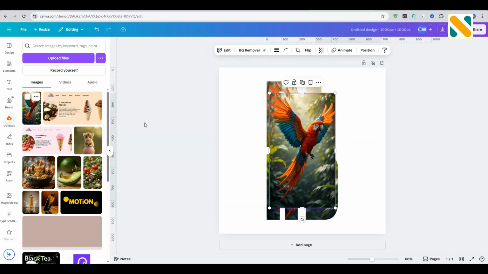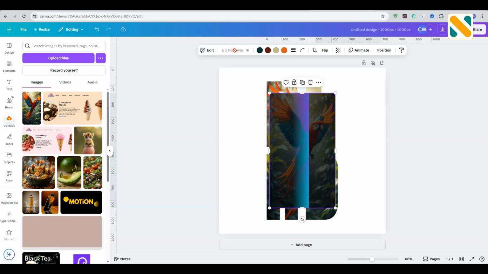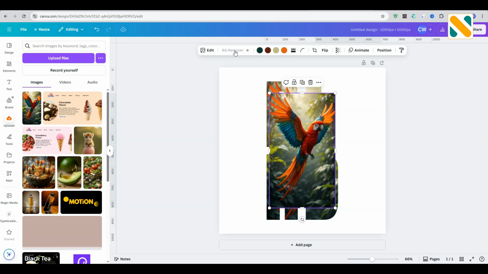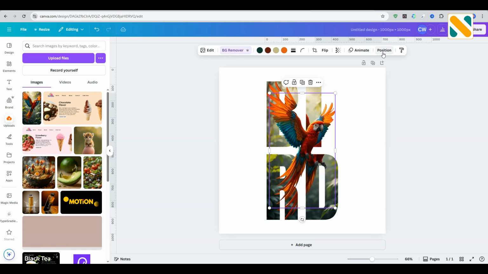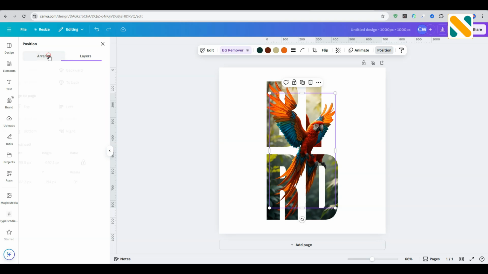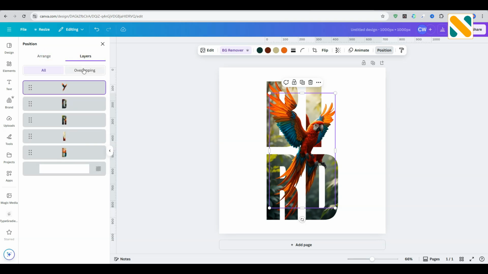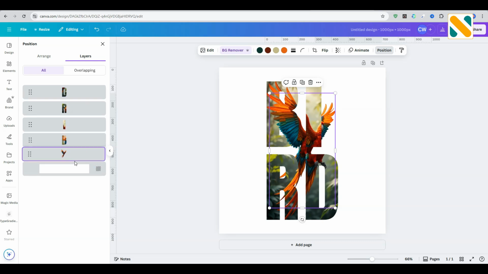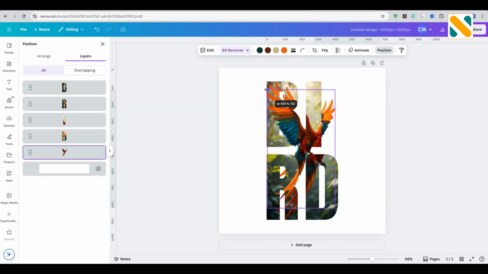Import the bird image again. Remove the background. Go to Position and drag the downside of the All elements. Zoom the image.